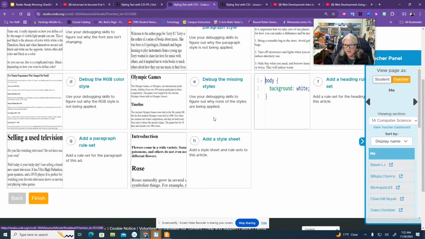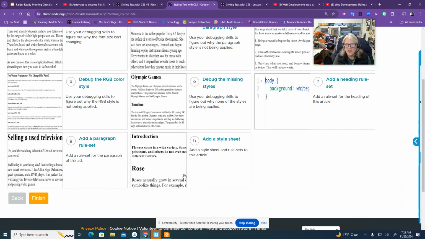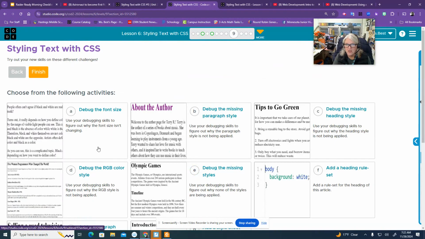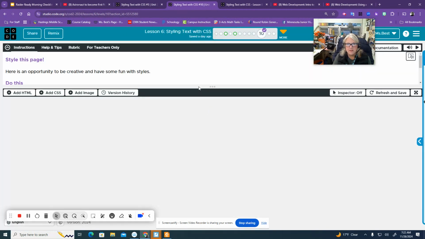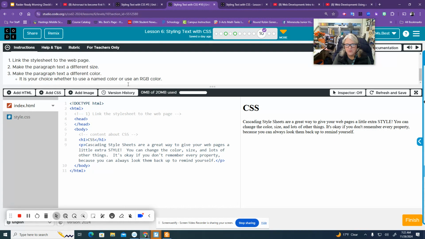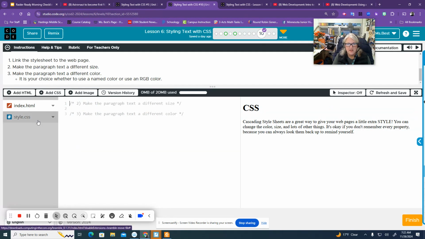Okay, so as you go to finish, level number 9 has these A through H choices. I want you to do them all, right? And then number 10 is the assessment level, and read through that and see what you need to do. Notice you're going to have to set up a link right here between the 2 head tags. You're going to have to start the style sheet here and make sure you have a rule for paragraph.